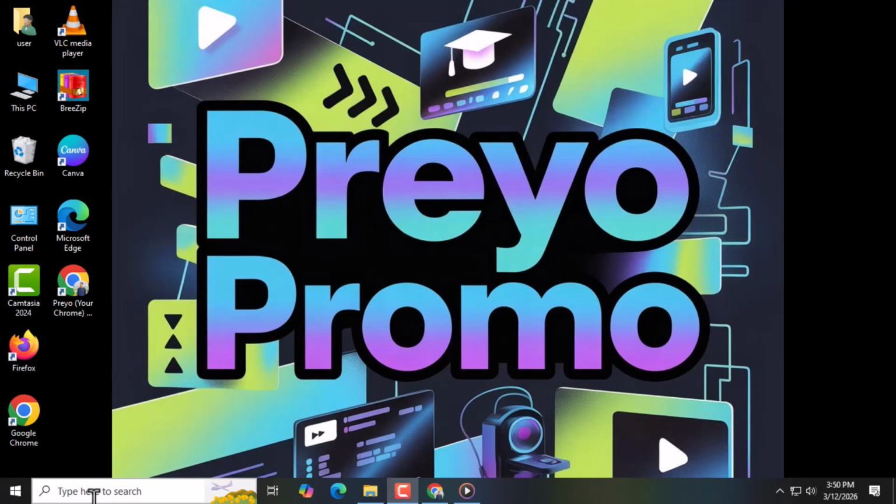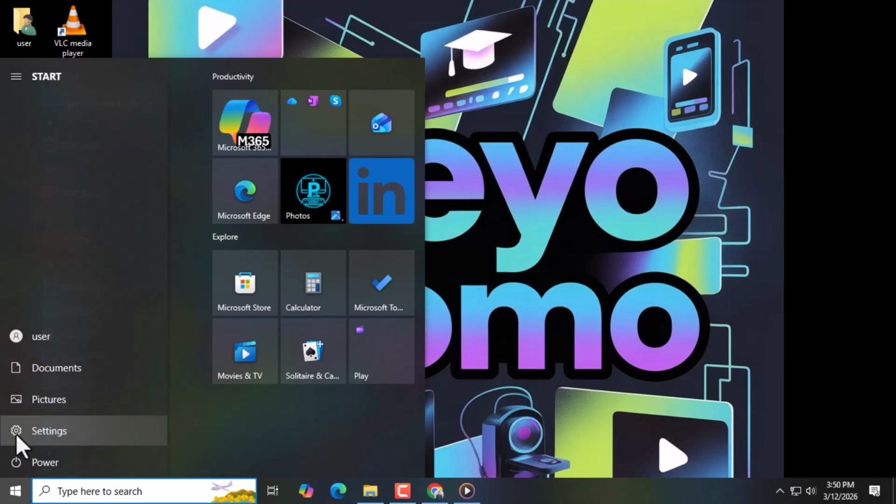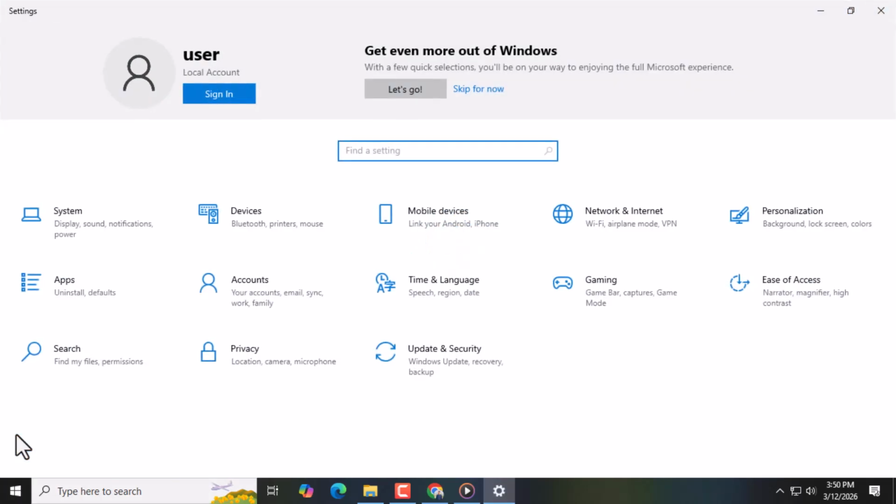Step 1. Open Windows Settings. First, click the Start menu located in the bottom left corner of your screen. Then select the Settings icon, which looks like a small gear. This will open the main Windows Settings dashboard where system options are managed. From here, you can access recovery tools that allow you to reset your computer safely.